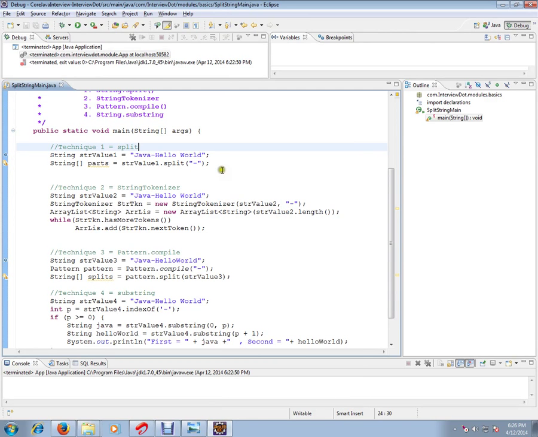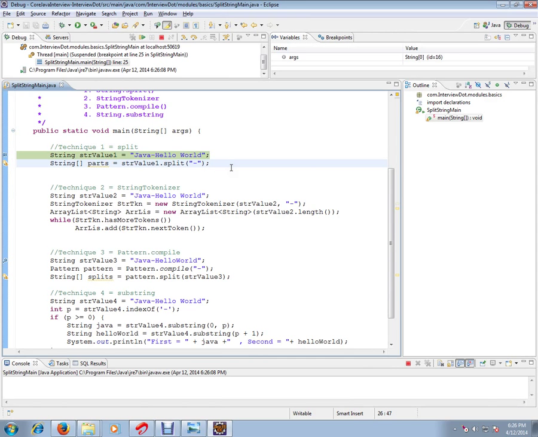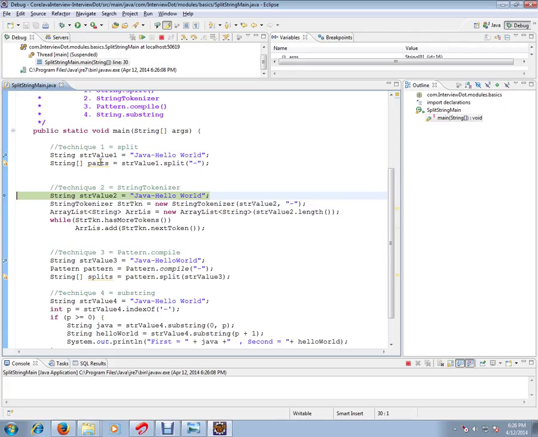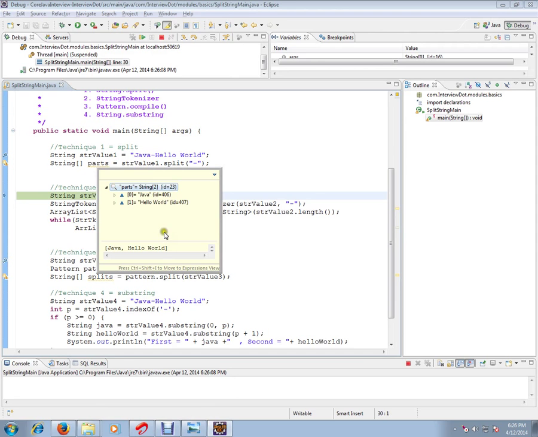So the first technique is split. Using split functionality, I can split a string. Here I have Java-hello-world. Using this hyphen delimiter, I want to split this string. So how can I do that? The first method is using split. I can do that. Okay, so I'm calling the split method. So I have got these two parts. The split method returns a string array. You see here, can you see here? So it has split.